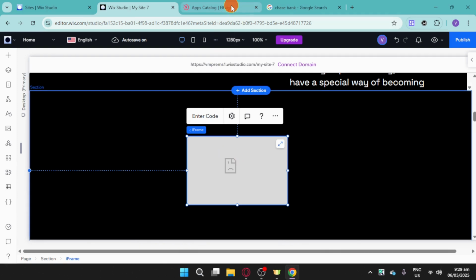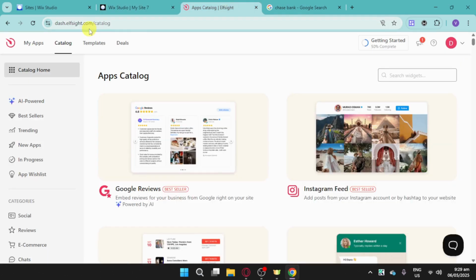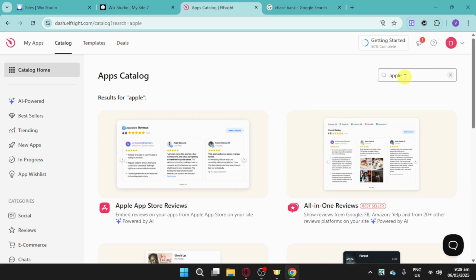And head over to a new tab. Head over to your elfsite.com and then from in there, once you have signed up, click onto the search widgets and search in here for Apple App Store. You can see in here this Apple App Store reviews.